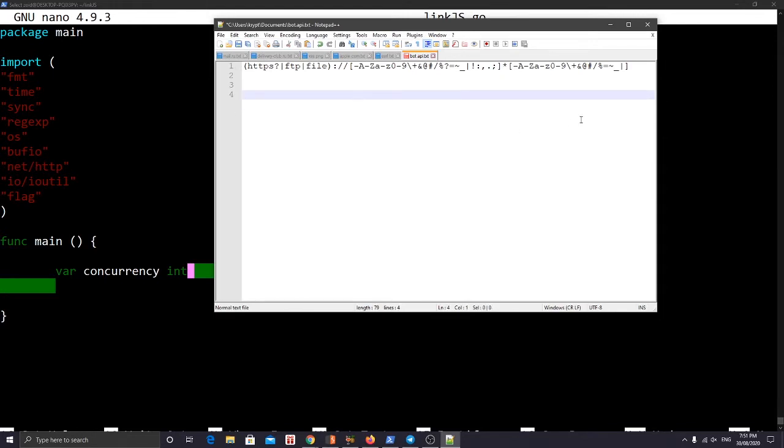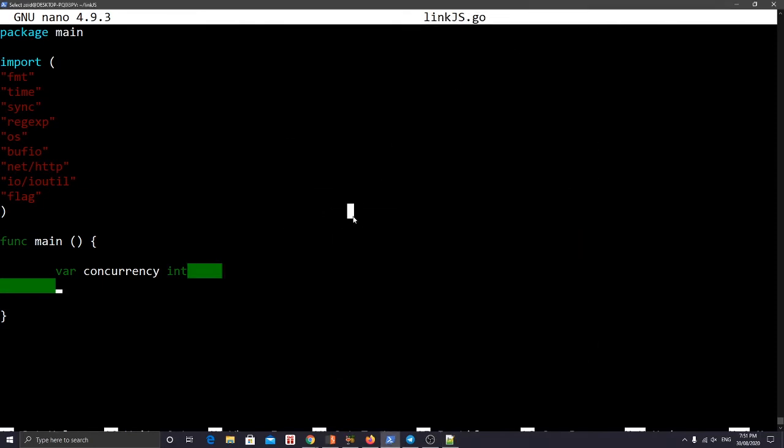We're going to be using this regular expression later for our pattern matching. We're going to grab a few others too, but actually, no, we'll just stick with the link finder in JavaScript, just for simplicity, and you can add to it later with other regular expressions and things like that. So let's put our flag. It's going to be IntVar, and we're going to put in our pointer, which is concurrency. The default concurrency will be 30.